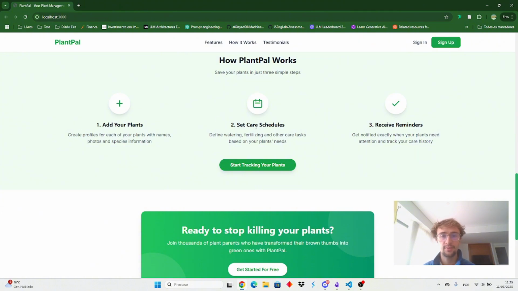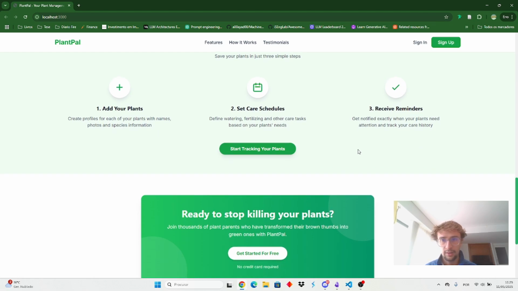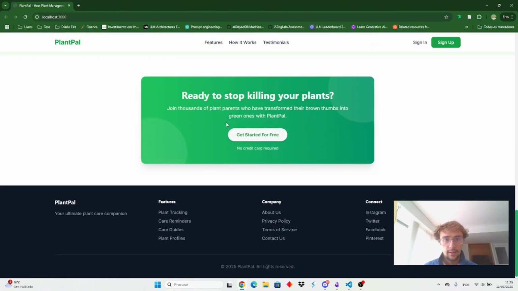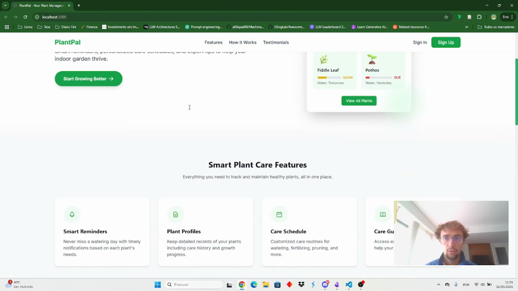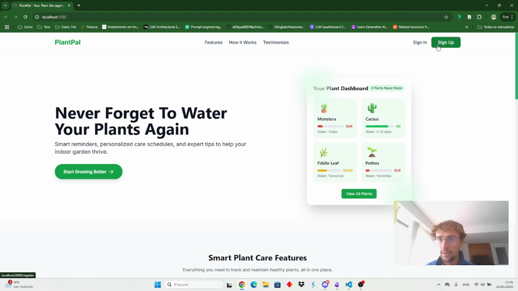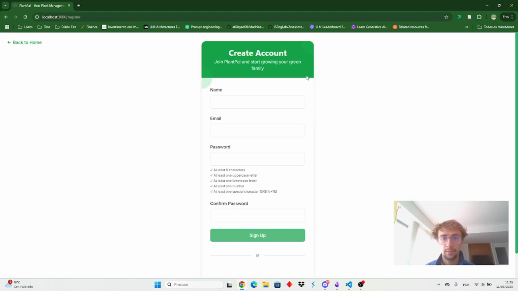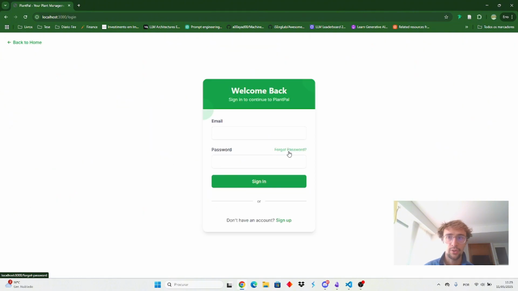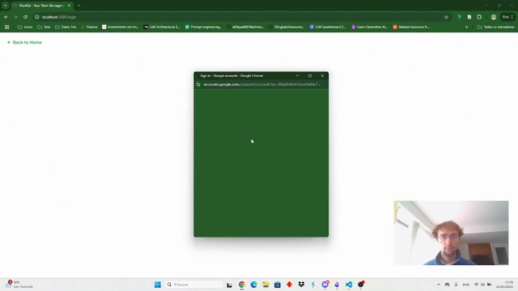You add your plants, you set care schedules, and then you receive reminders. That's all the app is doing as of now. But hopefully, if I manage to do phase 3 correctly, this will change. Yeah, so let's log in. Oh, sorry, not sign up. I wanted to log in, because I already have accounts with plants that I can show you. Let me sign in with Google.